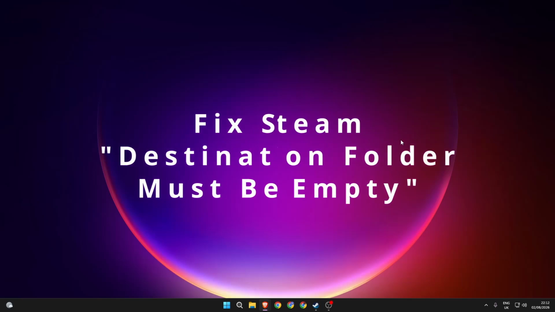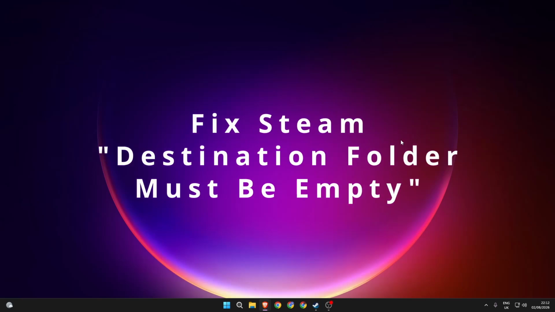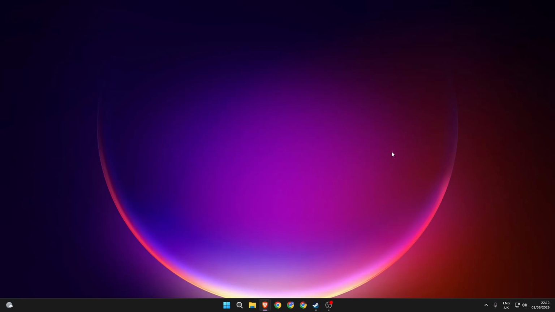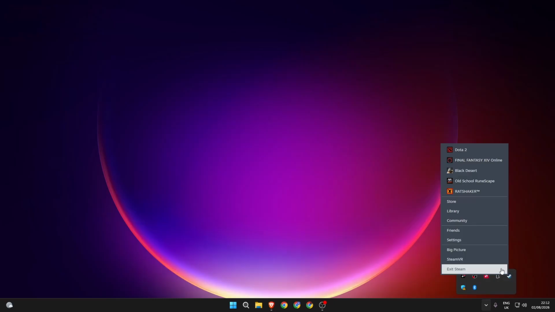I'm going to show you how to fix the Steam error, destination folder must be empty. Now, the first thing we need to do is close out of Steam if it's open, including going down to the taskbar and then right-clicking and then exit Steam.